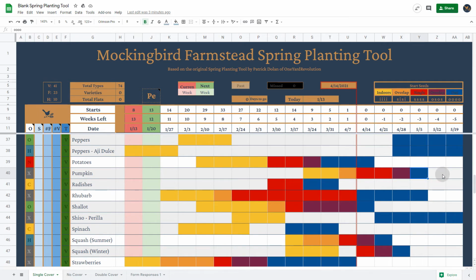Remember, this is a guide. We understand as growers that weather is unpredictable, so use common sense. Keep an eye on the weather forecast and do right by your seeds. If the planting tool says it's safe to plant out cucumbers, but 6 inches of snow are in the forecast, trust the forecast, not the tool.